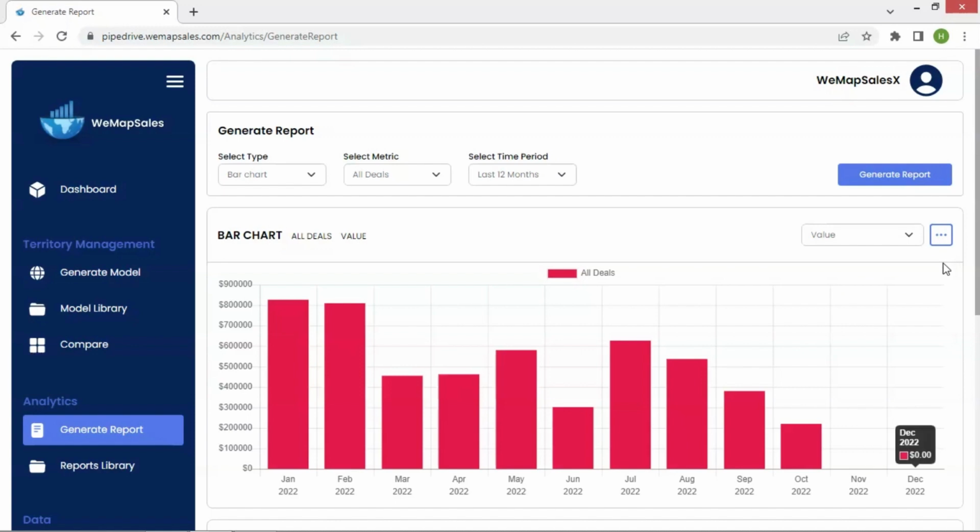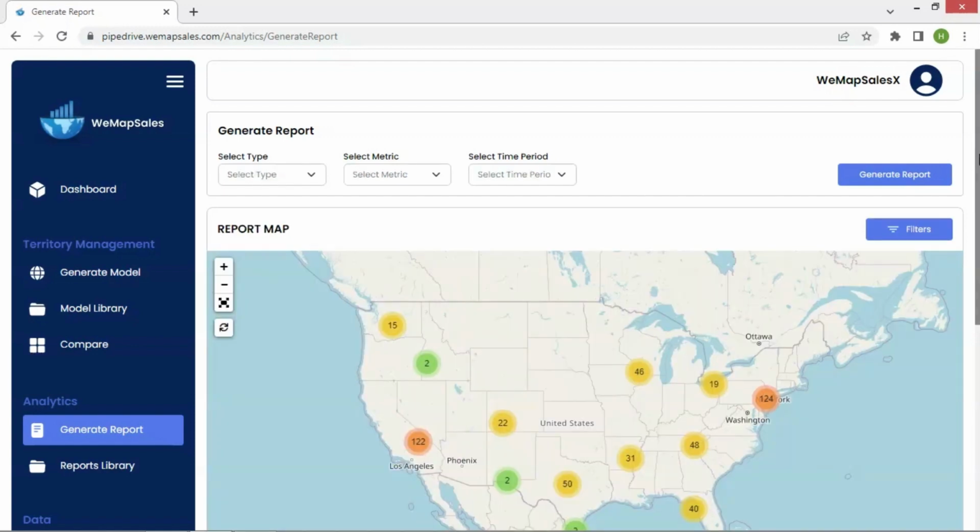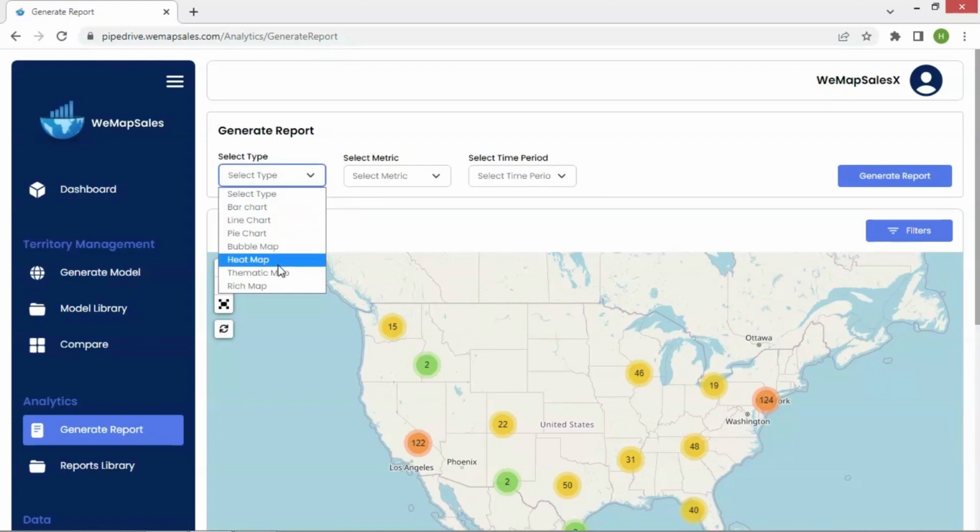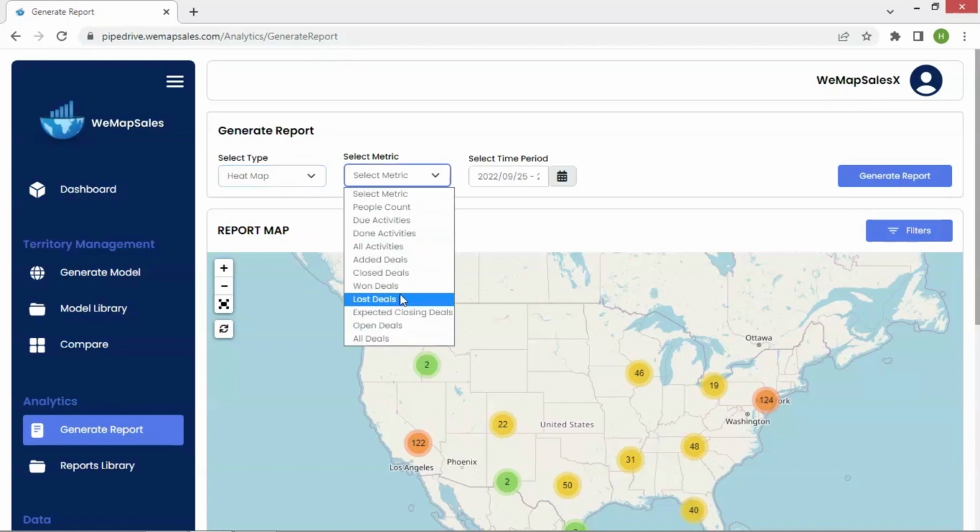To generate a map report, select Bubble, Heat, Thematic, or Rich Map as your report type. You can generate your report based on different metrics available in the dropdown here. Then head on to the Select Time Period dropdown to select a time range for the report to be generated on.